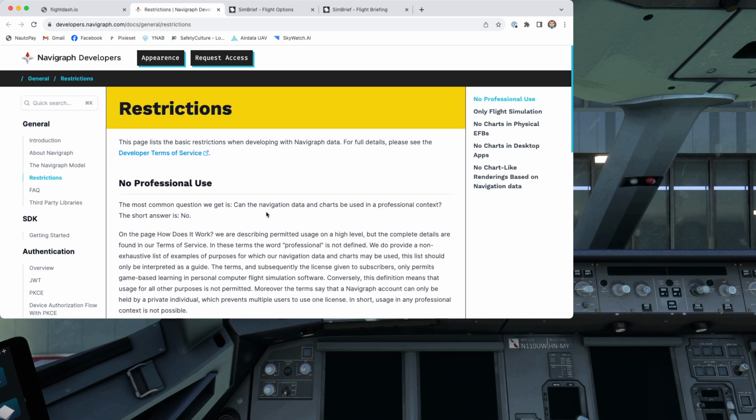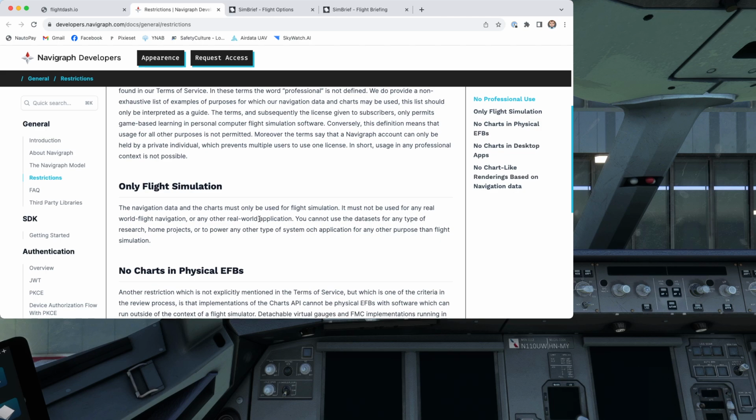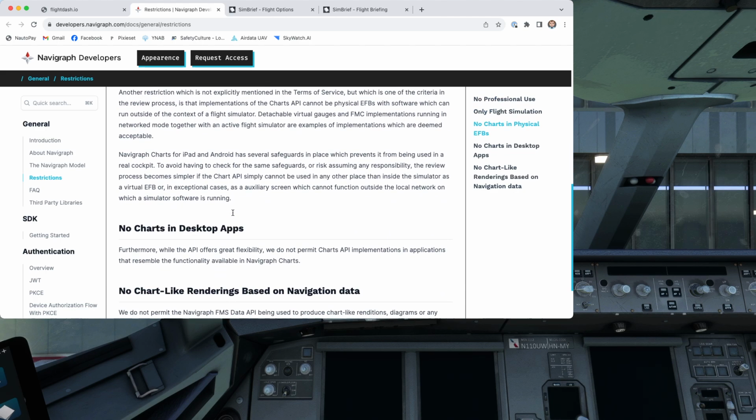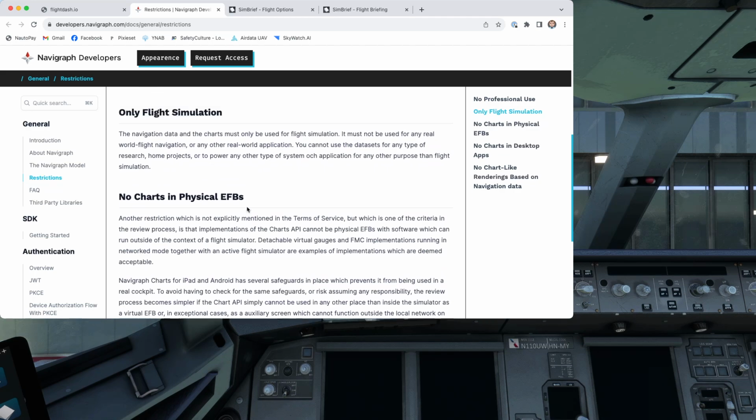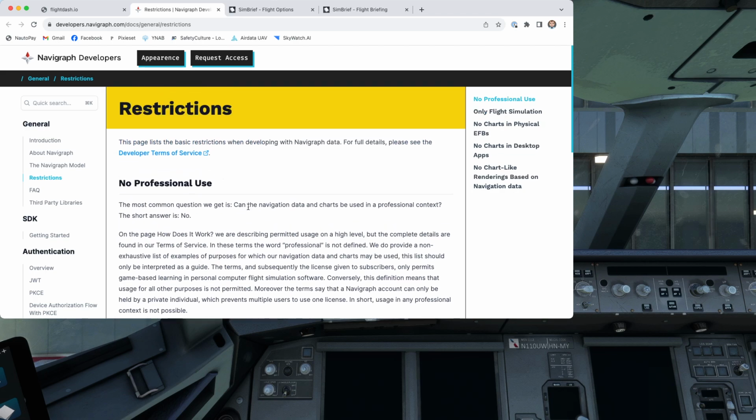They allow in-plane EFBs for flight simulators to be able to use this type of integration. For actual physical EFBs or web applications, desktop applications, anything that's similar or replicating what the Navigraph app already does in some instances, they don't allow to pull in their charts. So that's really why there's no integration at this time. We'll continue to work with them to see if there's any workarounds in the future and possibly get that integrated.